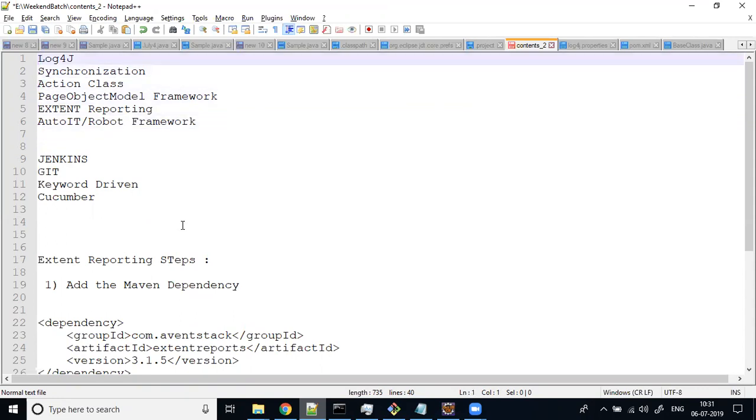So what are the things that are left over? One is Log4j that we will see today, and synchronization. This is one more topic that is left over. So these two are the topics. Basically, they are related to Selenium. Somehow we could not complete them last time, so we will have to cover it today. We will cover that, and then we'll talk about the page object model framework.